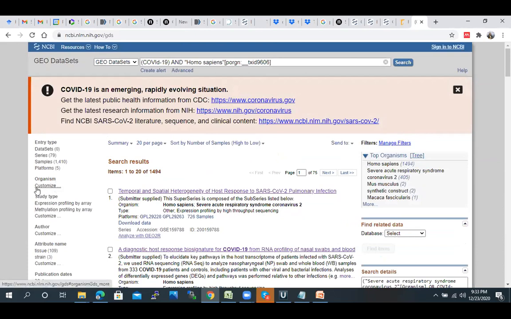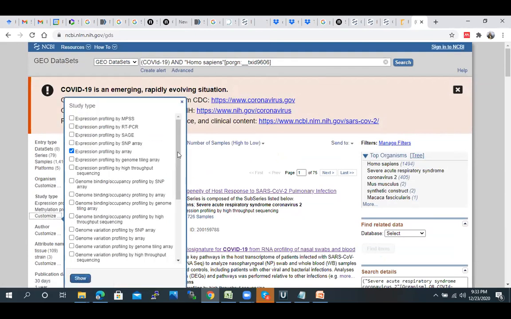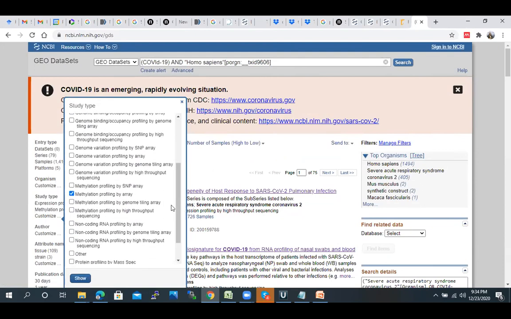Then on the left side, you will find this option, that is study type. So if you go to customize, from here you can select particular data types. For example, what kind of data you are interested in. We are interested in high throughput sequencing data, so I can select that particular option and unselect all other options.